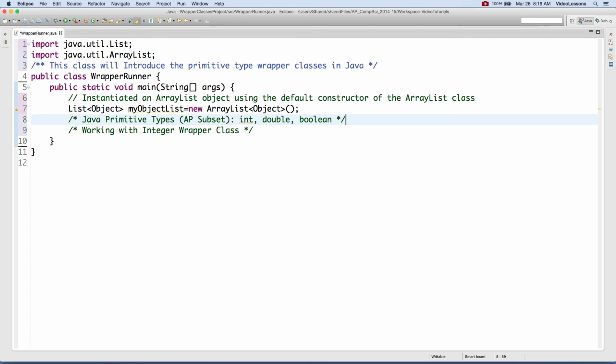So that means that each of these has a wrapper class that represents this primitive type as an object. Well, why would an object version of a primitive exist? And the short answer is this: I'm only allowed to store objects in an array list.